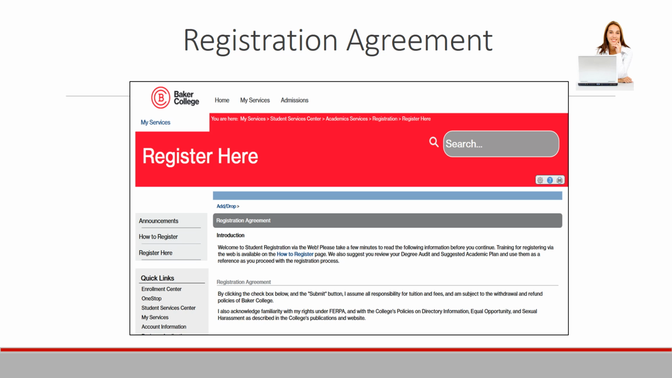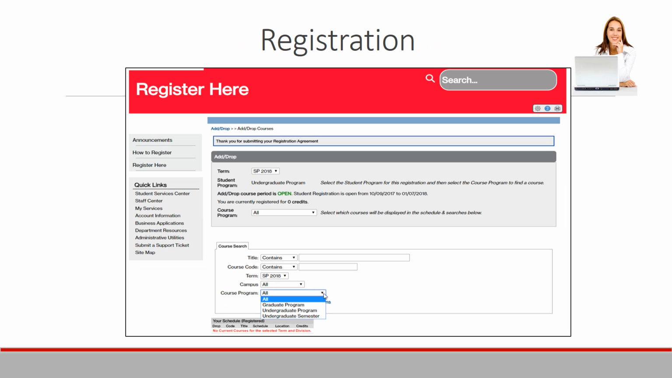The first time you register each semester, you will be prompted to review and click on the Complete the Registration Agreement form. Clicking the I agree to these registration requirements at the bottom of this page confirms your acknowledgement. From this screen, you are now able to add a course you wish to take next term and drop a course you no longer wish to take.